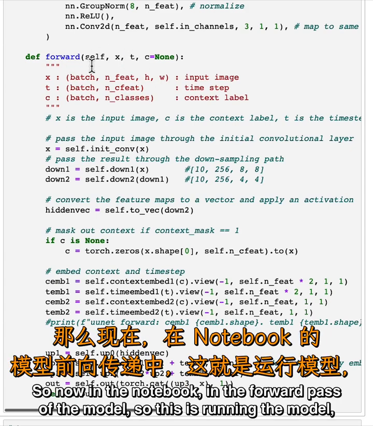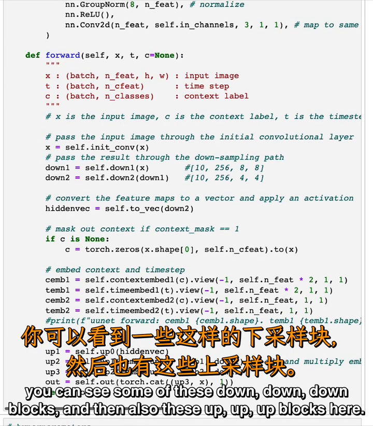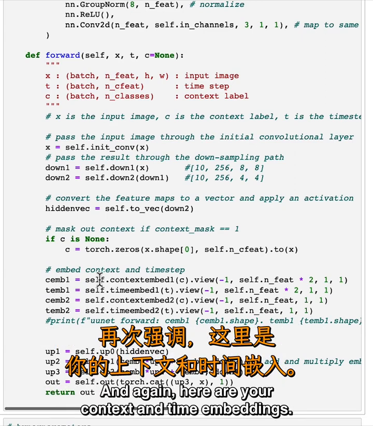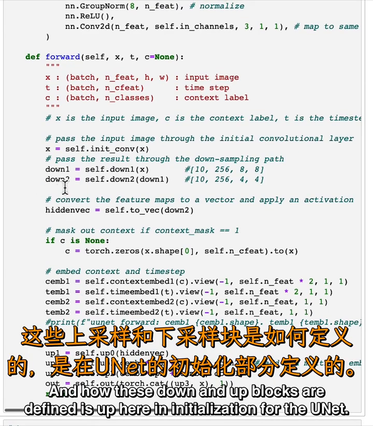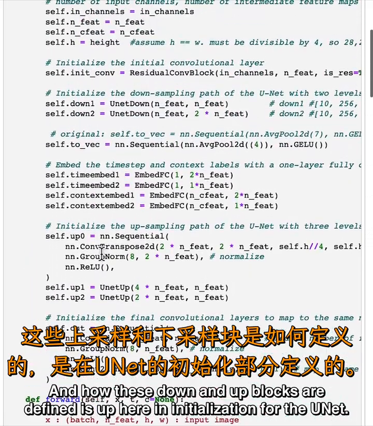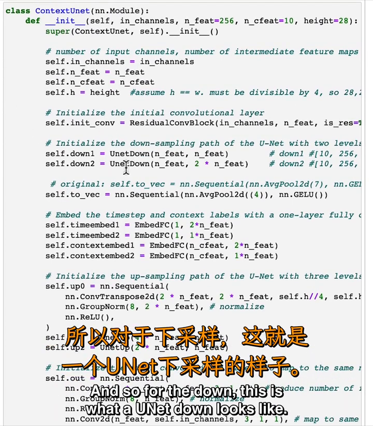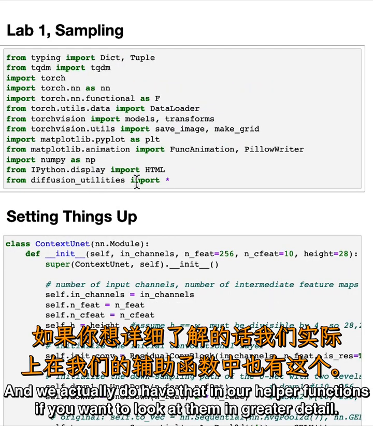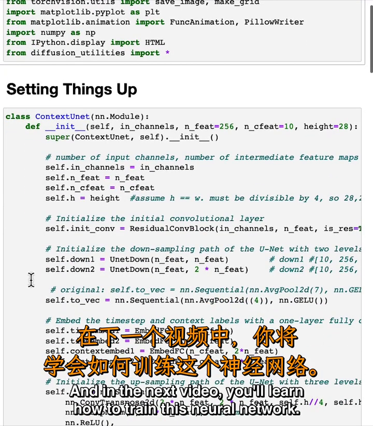Cool, so now in the notebook, in the forward pass of the model, so this is running the model, you can see some of these down, down, down blocks, and then also these up, up, up blocks here. And again, here are your context and time embeddings. We have two of them here for each of those up blocks. And how these down and up blocks are defined is up here in initialization for the UNet. And so for the down, this is what a UNet down looks like. And we actually do have that in our helper functions if you want to look at them in greater detail. But they are just convolutional blocks. And in the next video, you'll learn how to train this neural network.